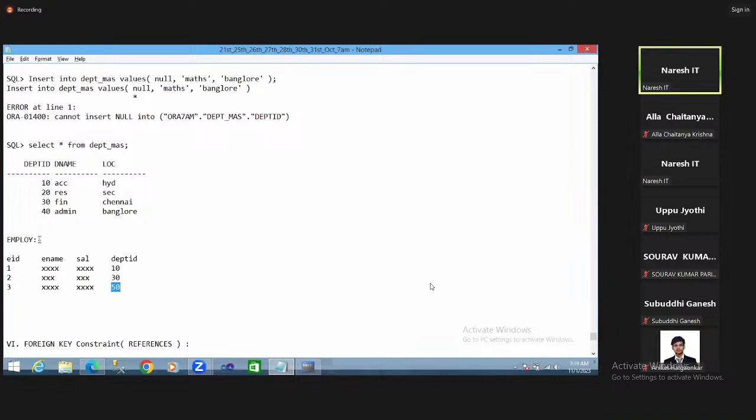Because there is no 50 in the organization, how can we recruit employees? Can I recruit? No. At the time of recruiting employees, the employee should be recruited into either 10, 20, 30, or 40 only. If you're recruiting into other departments, then we want to raise an error message.